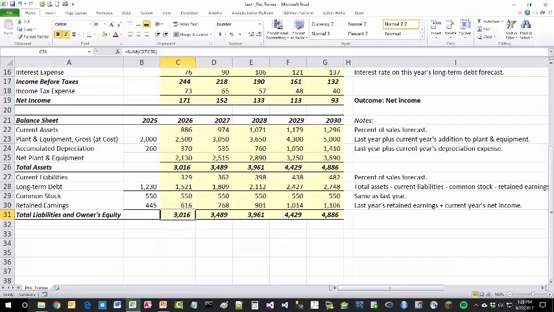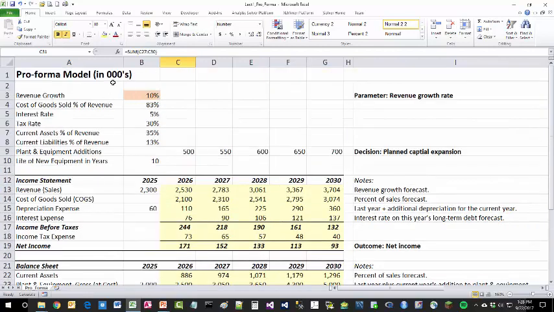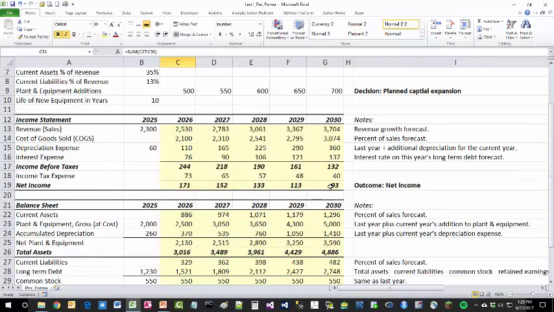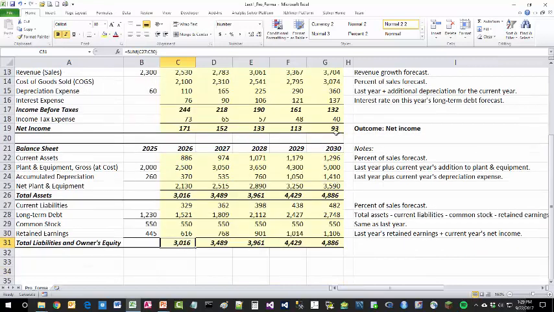Next, we want to examine what impact the change in the revenue growth at the top of the model has on the three key financial measures, which are the net income for 2030, as well as the total asset projection for that year and the long-term debt. Okay, we will perform some of this basic analysis in this video using built-in Excel features.